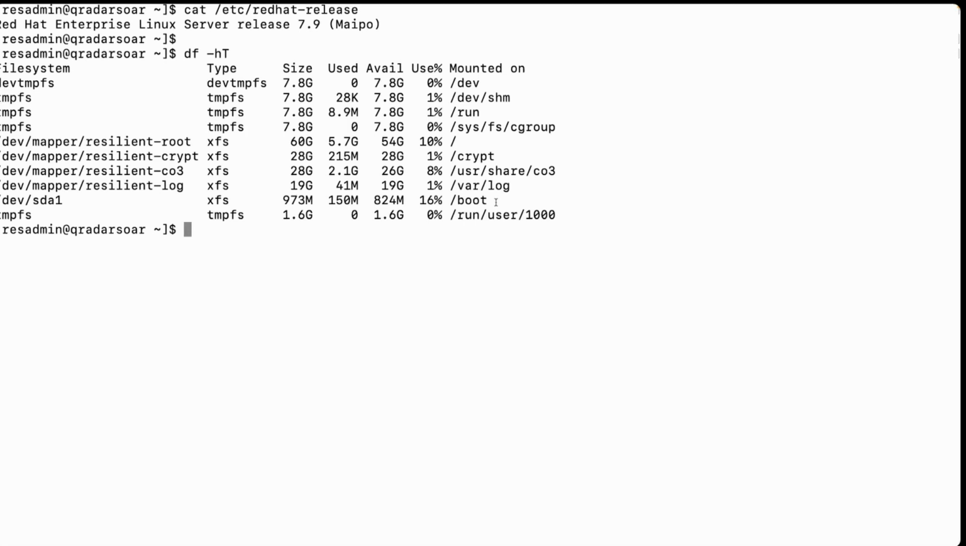If you are using an .ova file to directly import that OVA file into an ESX server, then you don't have to manually create this information or these partitions. It will be created automatically.